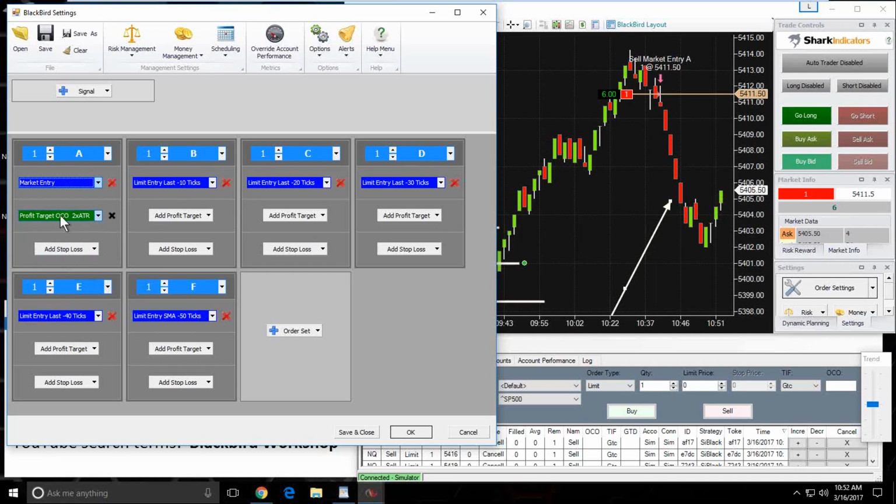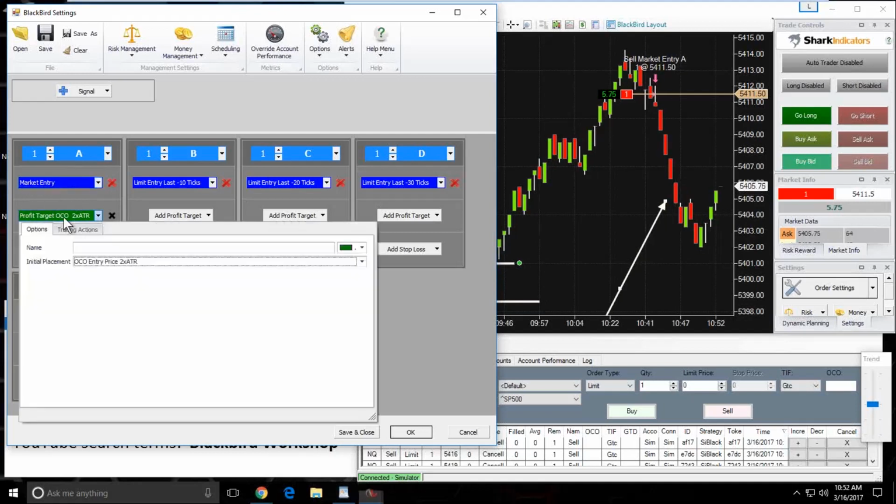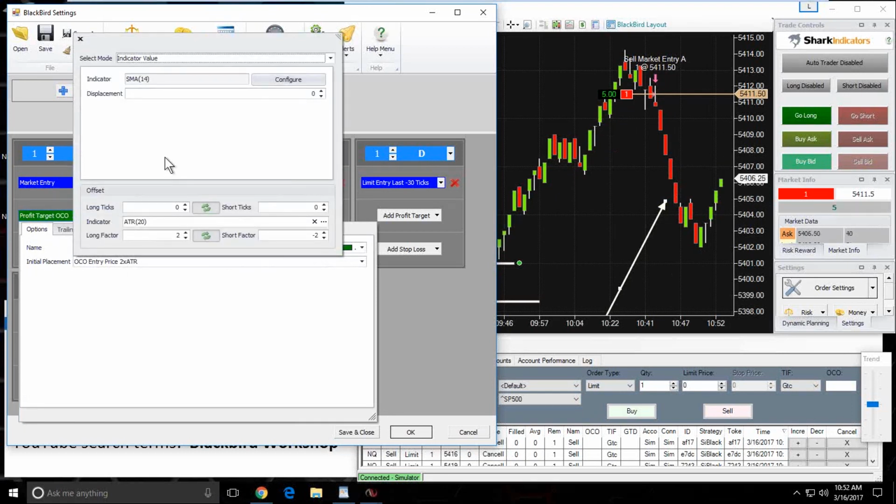order goes in. Because if BlackBird says, okay, I'm going to submit order A, it submits a market order. That market order gets filled, and then when BlackBird tries to set your profit target, if you're using an indicator, that indicator has to have some kind of value ready for BlackBird to read. If your indicator waits a certain amount of time before printing a profit target price, then BlackBird will not be able to use that indicator.